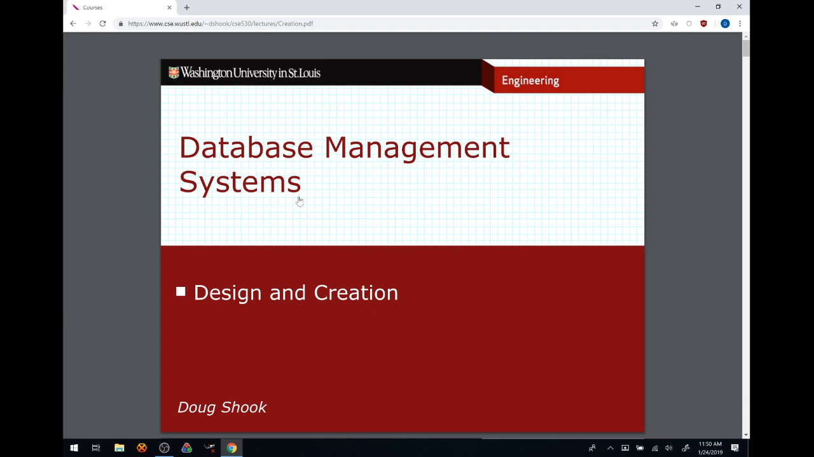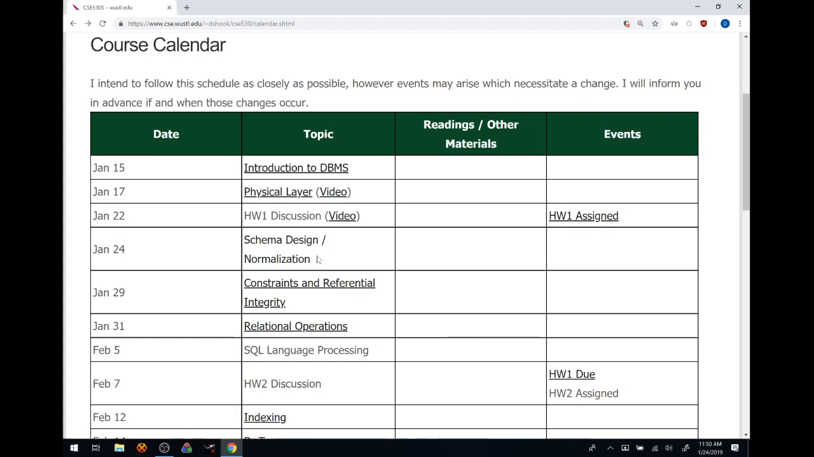So if we're looking ahead a little bit into next week and the week after, we're going to talk about relational operations. That's really queries, right? And then you can see, if you took this class because you wanted to understand SQL, February 5th is the day for you, because we're going to talk about the SQL language in a lot of detail on February 5th in preparation for homework assignment number 2.